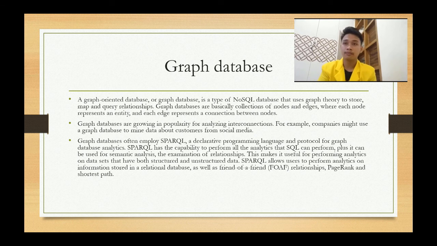And then graph database. A graph-oriented database, or a graph database, is a type of NoSQL database that uses graph theory to store, map, and query relationships. Graph databases are basically collections of nodes and edges, where each node represents an entity, and each edge represents a connection between nodes. Graph databases are growing in popularity for analyzing interconnections.